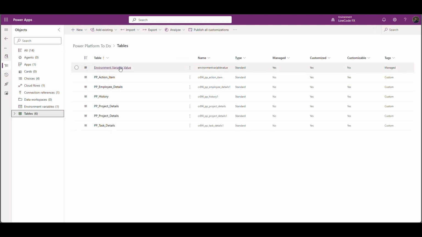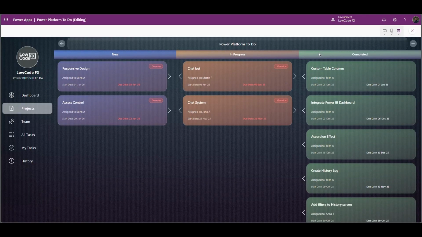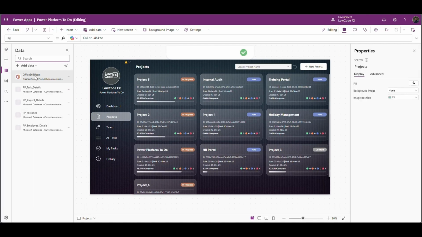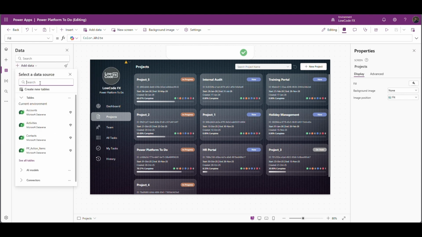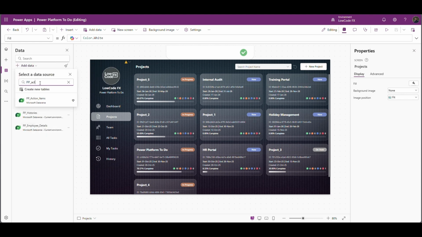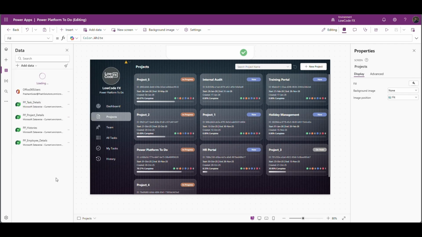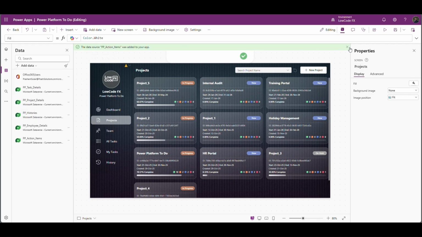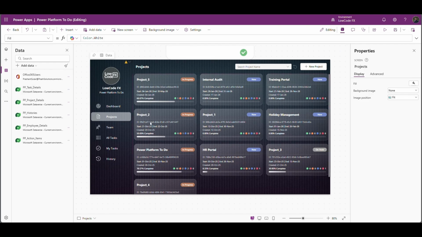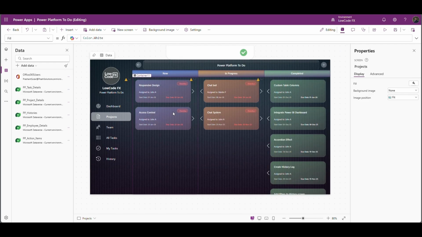Perfect. Yeah, so we have got this table. Let me link the data over here. pp underscore action item. Yeah, perfect. So we have that table connected here. Let's build a pop-up now.